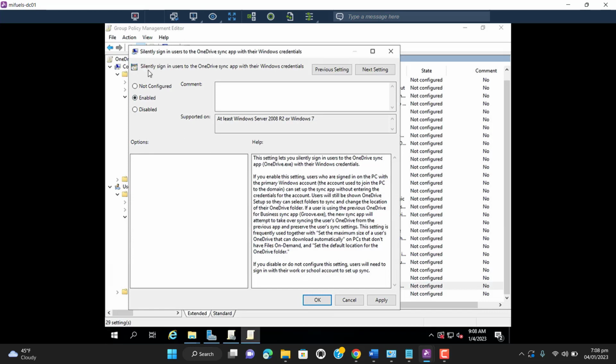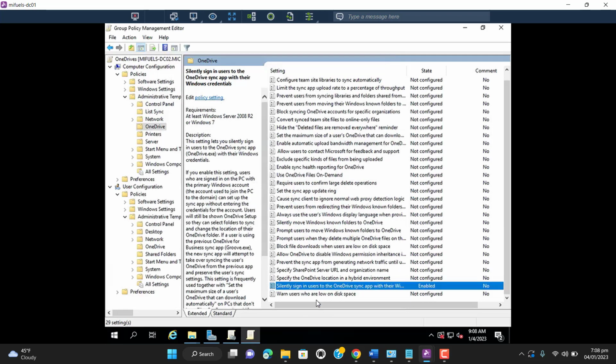This policy is silently sign in users to OneDrive Sync app with their Windows credentials. For example, any user will log in to the computer with an Active Directory account that is synced with Office 365. Their OneDrive will automatically get logged in on the computer and start syncing. So in this way, we will not lose any data and OneDrive will not be disconnected at any time. This will be automatic.